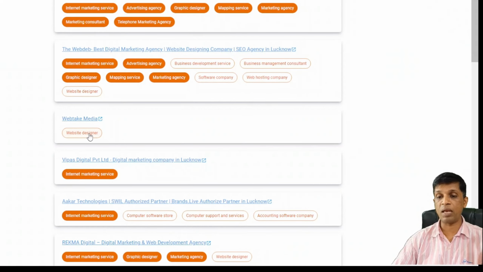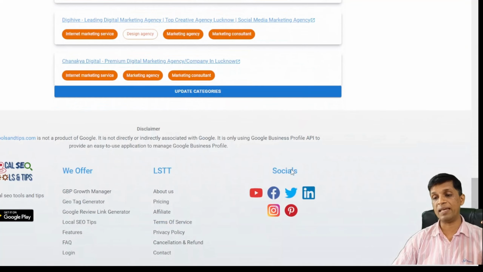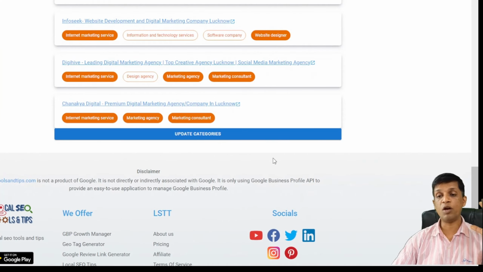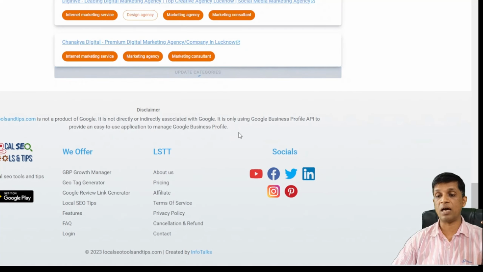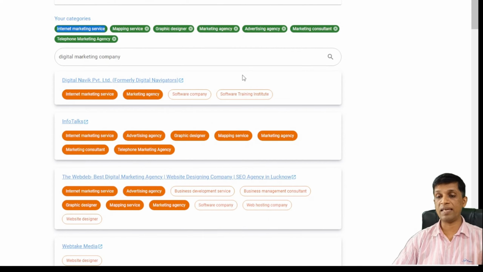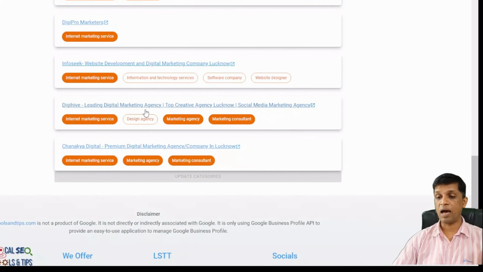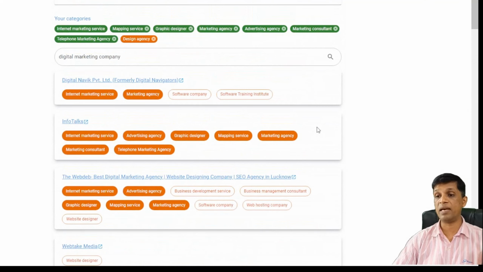Like say for example, I click on the website designer category, and what you will see is that you will get this category here. It's showing orange because it's not yet saved guys. Similarly, you will find more categories in these search results. And once you are done with this guys, you have to just click on this update category button. Once you do this, you will find this category is updated, and you will be able to see that particular category here. Like I can add one more category. I'll add design agency, and I'll just update these categories again.